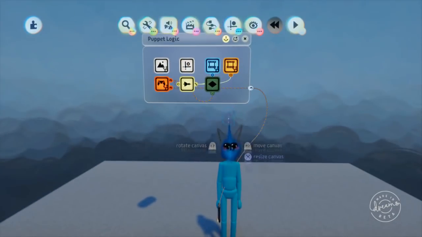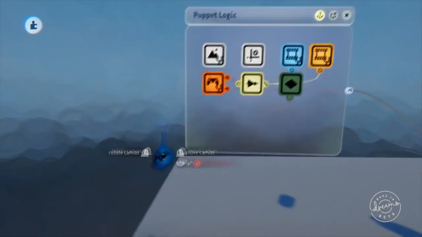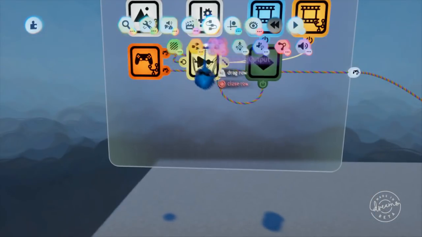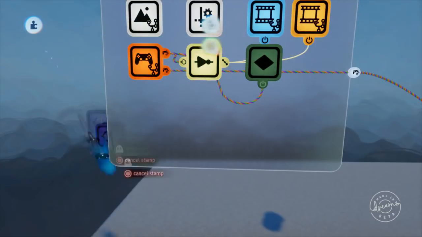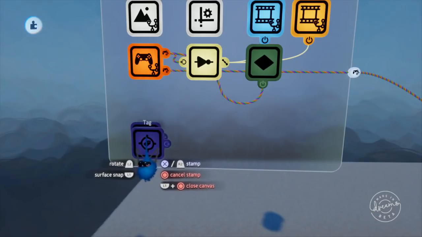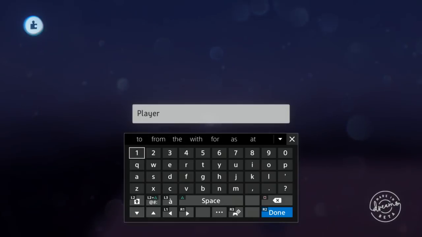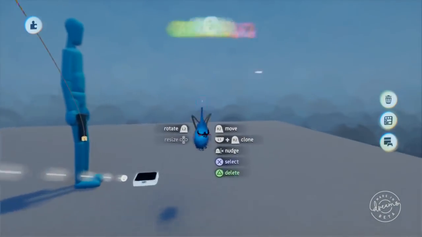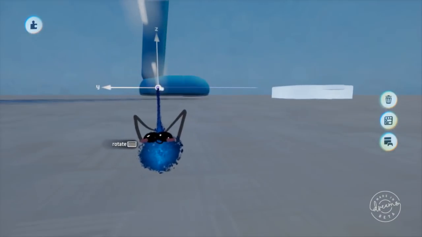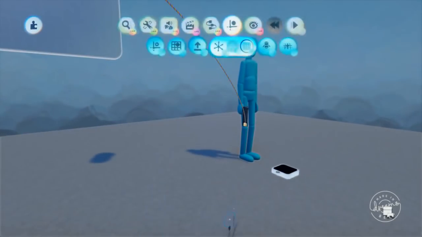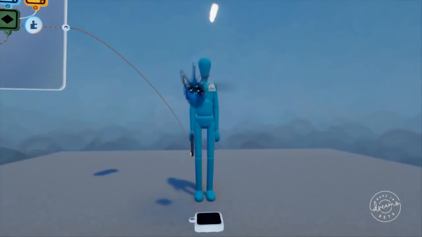So what we first want to do is set up a camera rig. A camera rig isn't as intimidating as it sounds. Basically, we are going to put a tag on the puppet and name it player. You are going to want to position this in the middle of the puppet, so basically right there. What this does is it allows us to teleport the camera rig onto the player position.